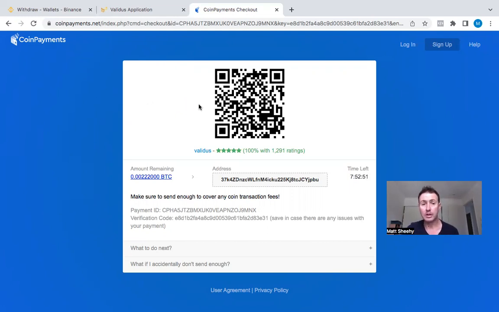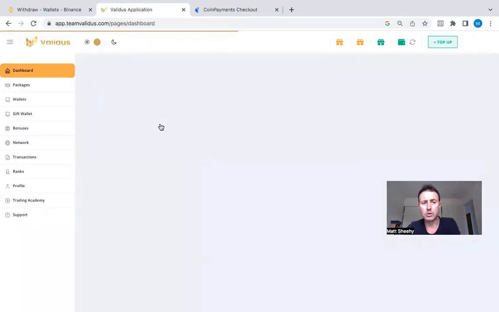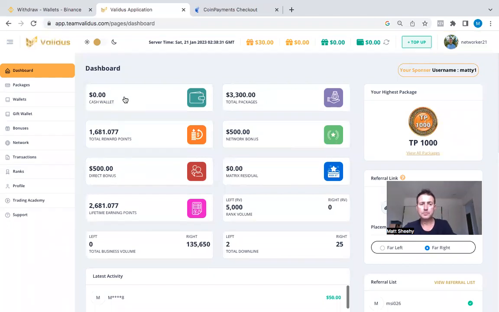Simply leave this coin payments page open because you want to see the green writing here saying paid. Once it says that, you can close it. Then, like I said, we just go back to Validus and refresh it, and it shouldn't take too long. It will drop in here. Then just go into packages and choose your 50 and you're away.